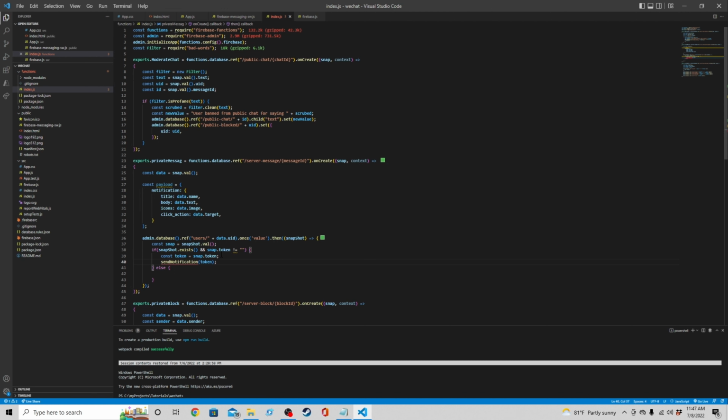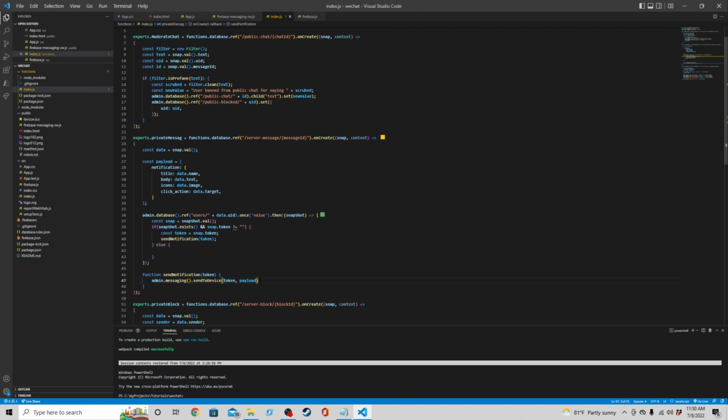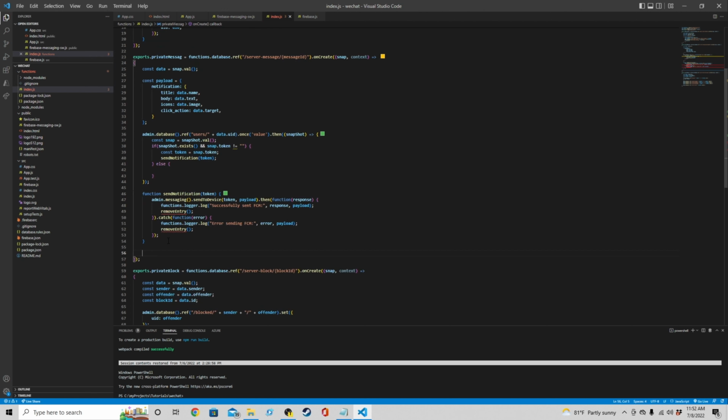Check if snapshot exists and if it's not an empty string. If so we will call a function called sendNotification passing the user's token value. Create the sendNotification function and use admin.messaging. Then sendToDevice, which takes the token and payload. We will use .then and .catch. We can use functions.logger.log, this will create data inside of your Google Cloud Platform Cloud Functions logs.